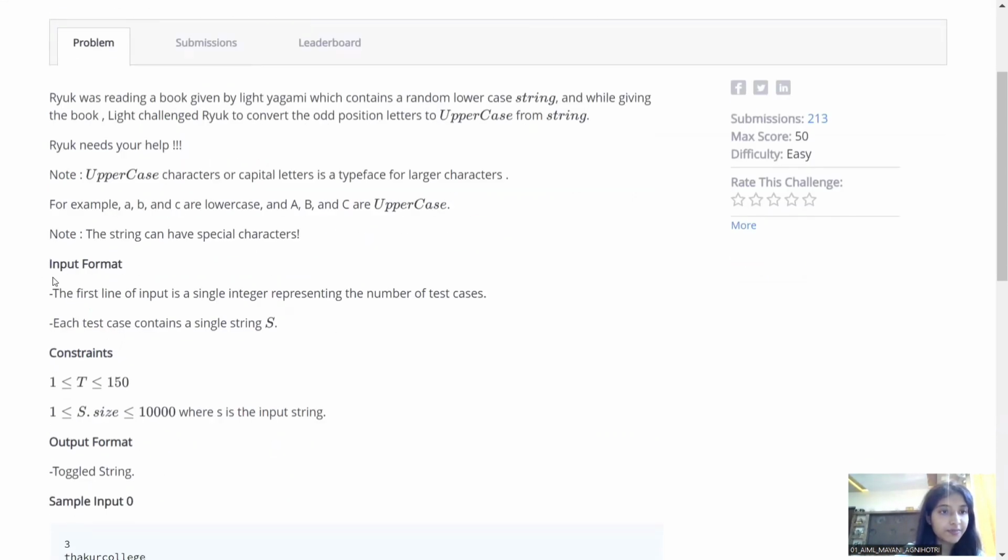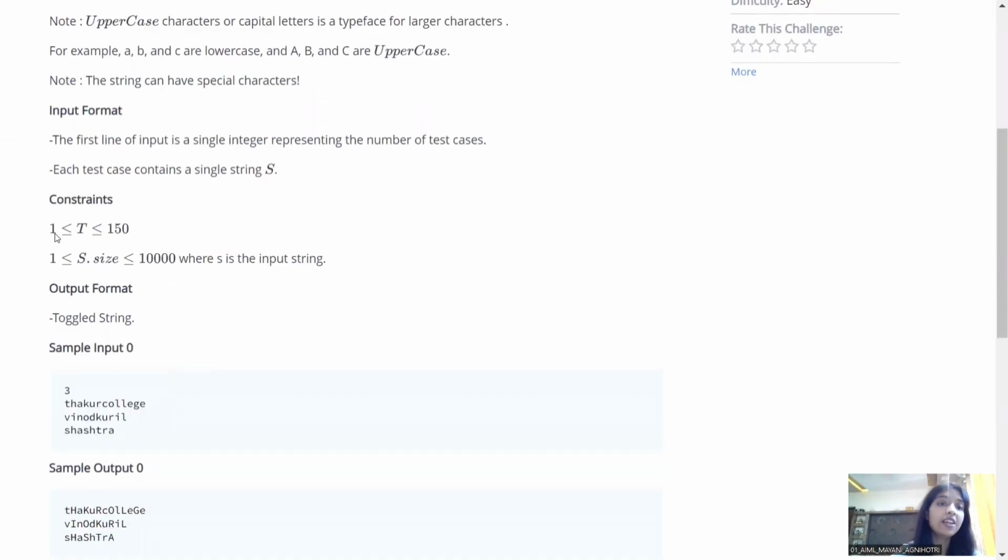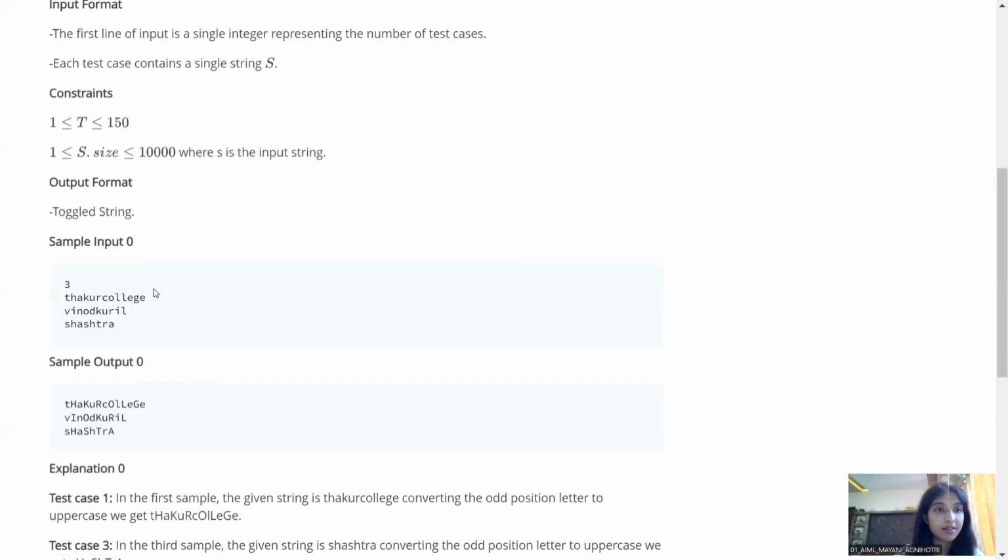Let's read it further. Input format. The first line of input is a single integer representing the number of test cases. Each line contains a single string S. Constraints: T can vary from 1 to 150, which means that the maximum test cases can be 150 and the minimum test cases can be 1. And S dot size, which means the size of the string, can be from 1 to 10,000. So let's look at the examples.